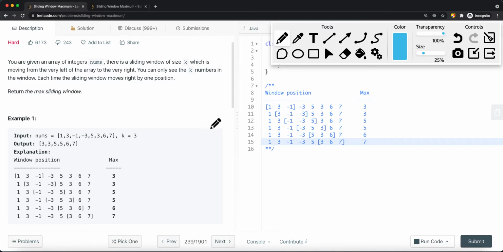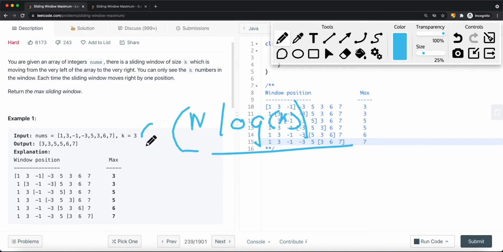Well, another way we can do it is to use a binary search tree, because we know that for a binary search tree, the insertion and deletion is always going to be log. So in this case, we're just going to create a binary search tree with the size of k. This will ensure that the time complexity for insertion and deletion is always log k. But in this case, we're iterating the entire array, so the time complexity is going to be big O of n times log k.